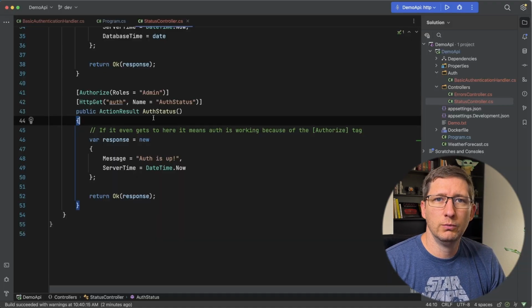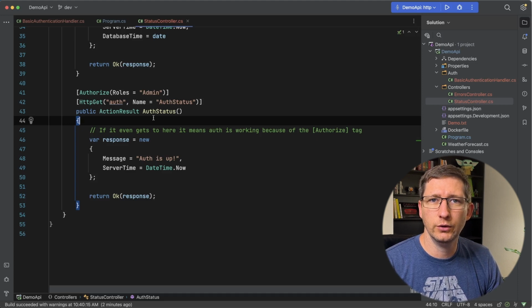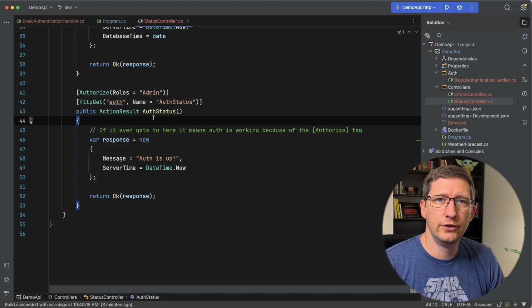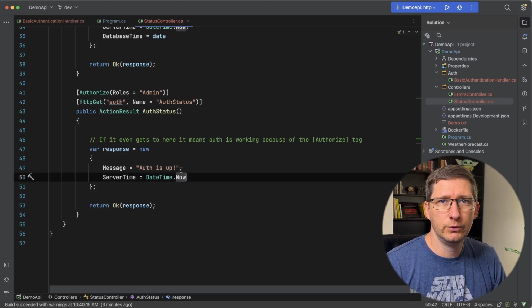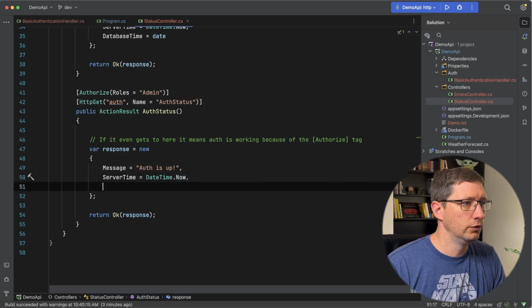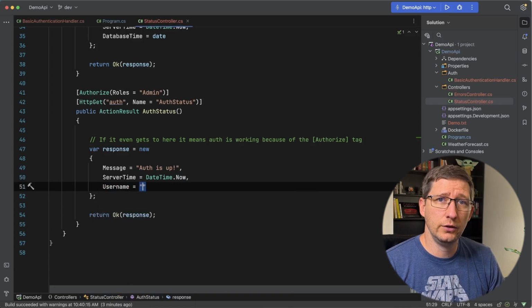Now I want to show you one more thing about claims. Earlier when I was adding the claims, I mentioned that you can see those later on in your code, and the way that works in .NET is through the HTTP context. Let's say, for example, that I want to modify this response object and include the username of the person that's calling this in the response. So that would be username equals something.